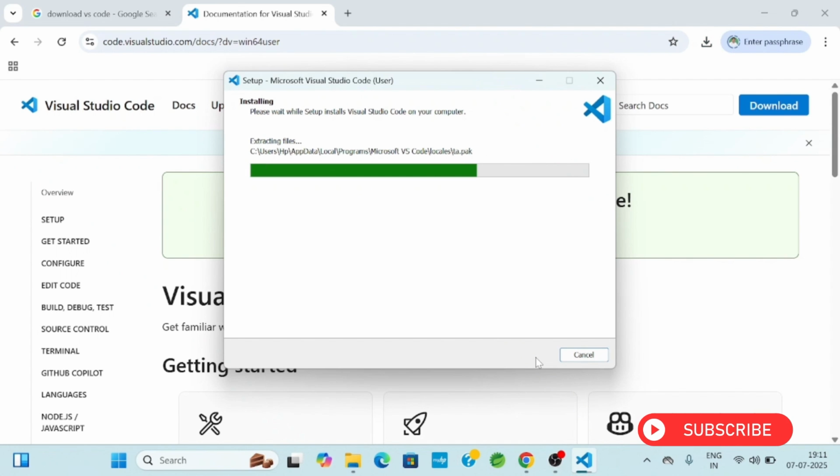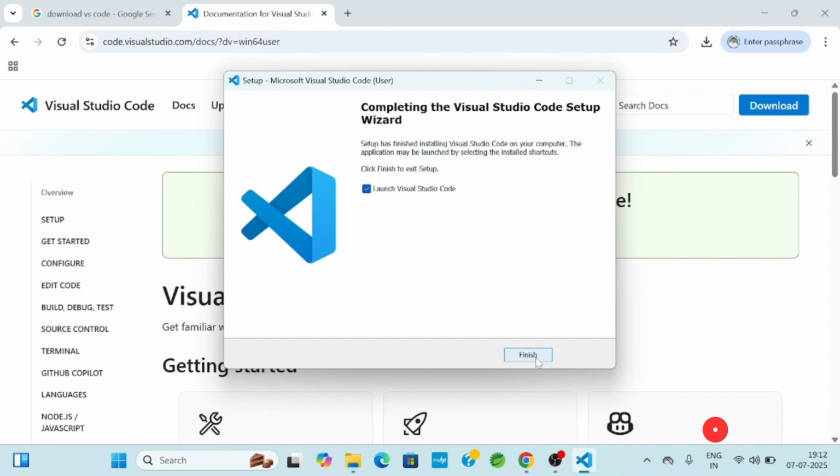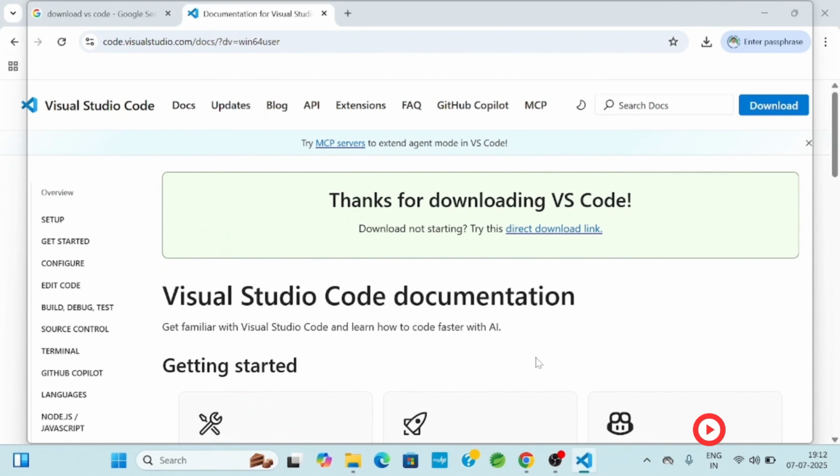where we can develop and execute a variety of applications, like HTML applications, JavaScript applications, and applications in any programming language, like Java. So a variety of applications we can develop and execute in the VS Code environment. Then click on finish. So in this way, we downloaded and installed VS Code software.